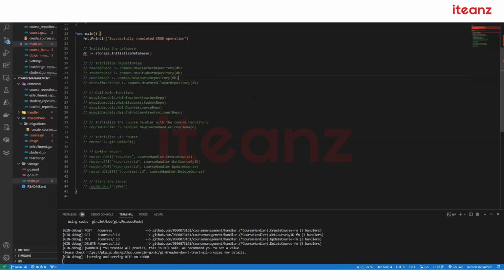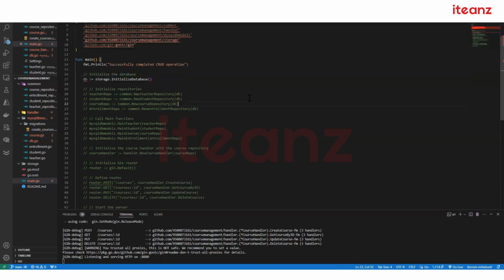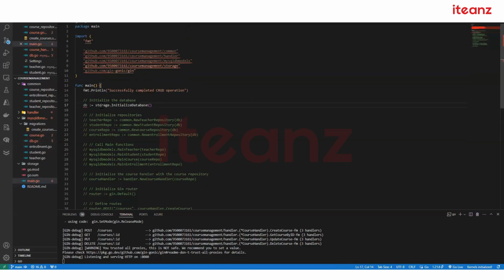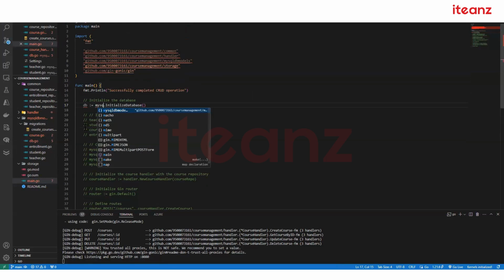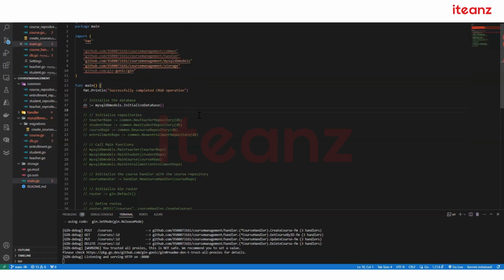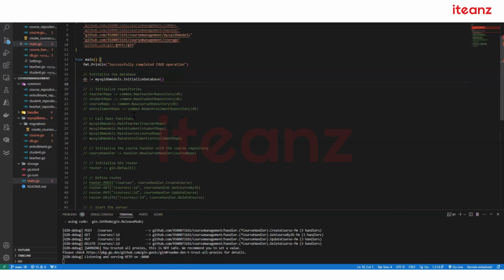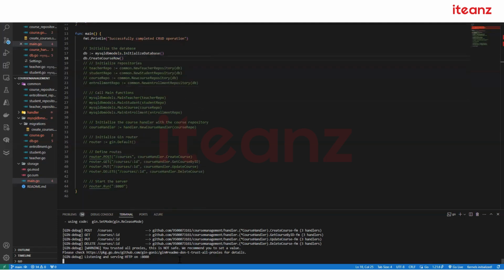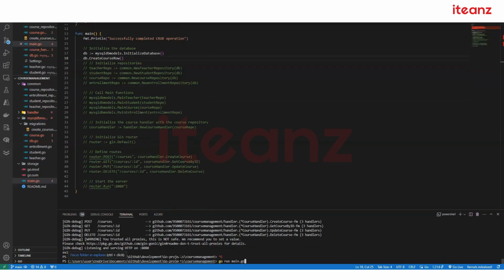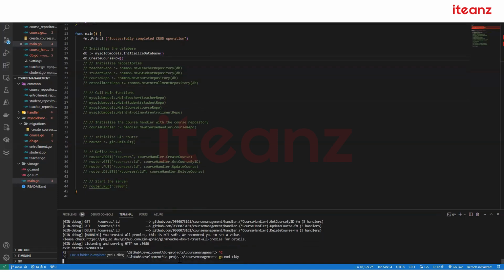The initialize database function is moved to MySQL models, right? So you need to type that. Line number 17. Type MySQL DB models. Then it will return you something. Correct. Now at line number 18, just type db dot create course row. Just like simple. Now run this. You should create that one row.